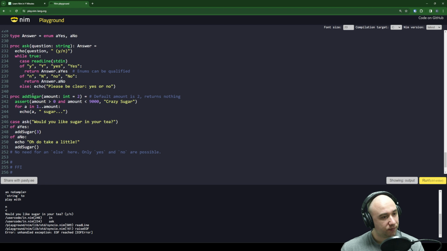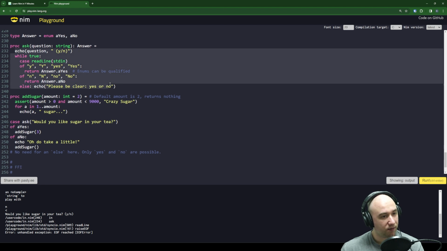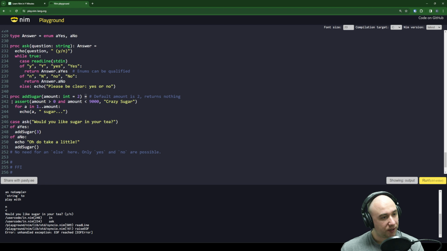And then we have addSugar, another procedure that takes an integer and looks like it's a default. Default amount is 2 and returns nothing. It's interesting that those procedures end with equals and then you have your contents. Okay, I like it. That equals is funny. So here we assert that amount is this and that. Crazy sugar. So if amount is larger than 0, okay, and amount is less than 9,000, we just call it crazy sugar.